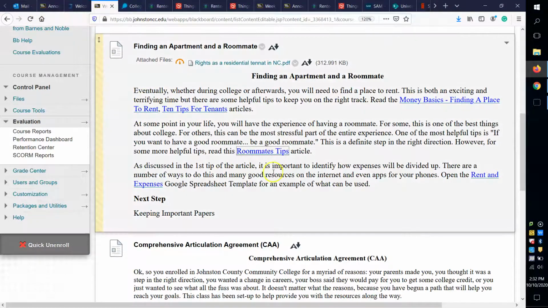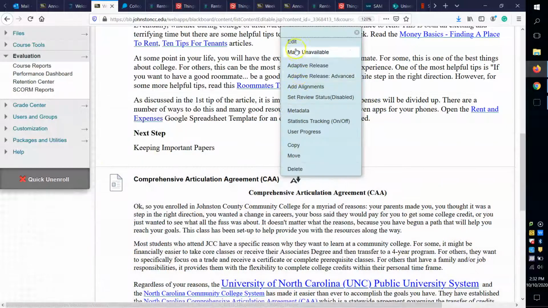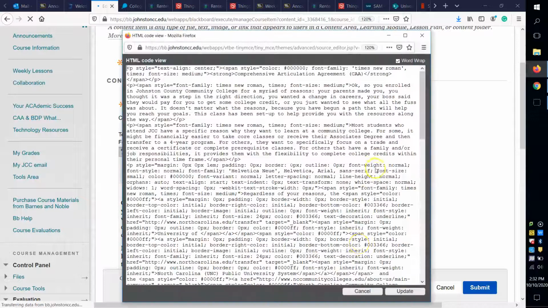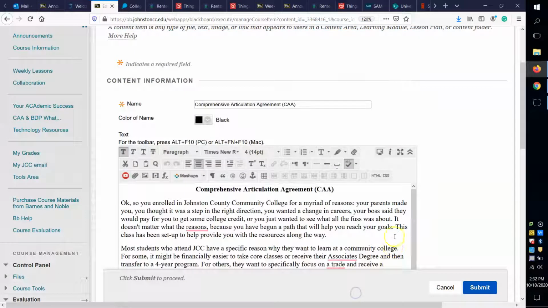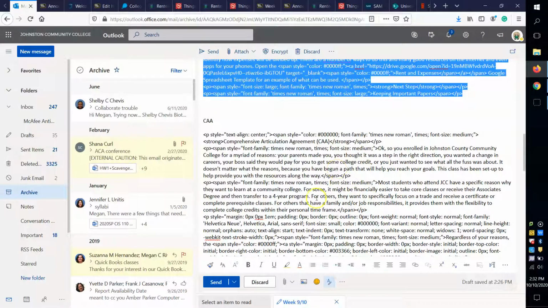Then you will do the same thing again for the comprehensive articulation. You click on the arrow next to it, go to edit, HTML code view, erase everything that's here and replace it with the embed code that I have given you in your email, which is right here.